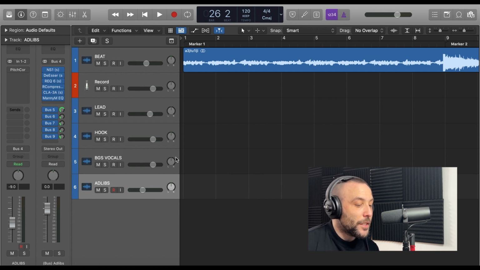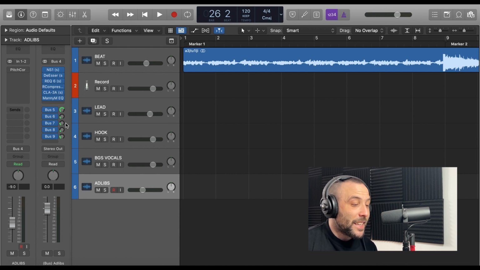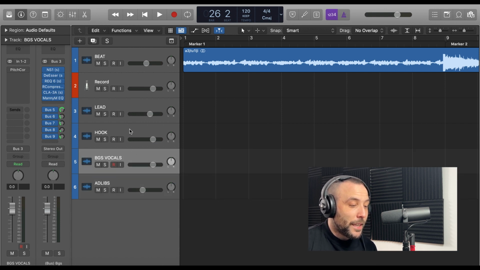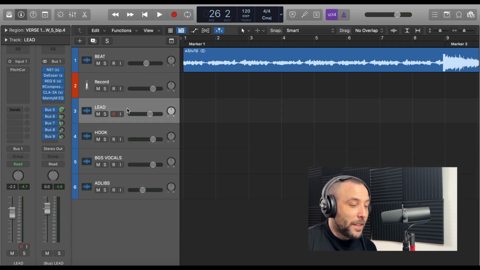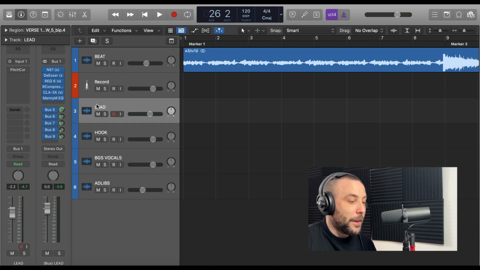The only difference is in the ad-libs. For the EQ, I put a radio effect just so it sounds like ad-libs. But besides that, all the routing of these three, lead, hook, and background vocals, is identical. So if you want to tweak it, you can do whatever you want here. So basically how it works, you have your lead here, okay?